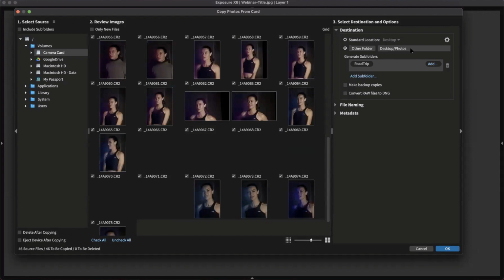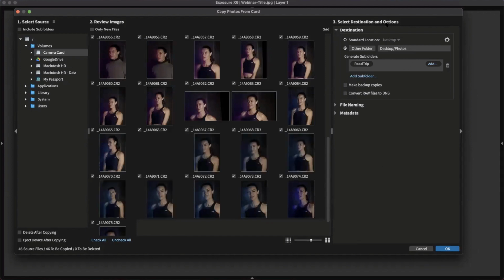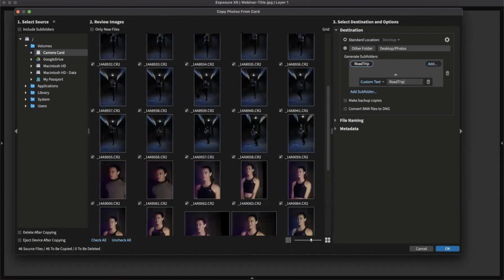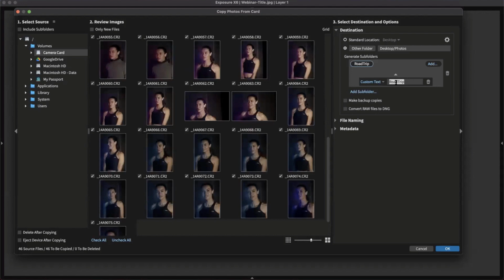And number 3 is to select the destination and set options. So you can set a standard location right here on your desktop at the top. I have a photos folder on my desktop. That's what this says right here. And usually inside of it, I create a subfolder. So I will add a subfolder for the images right here that we're going to copy. And they were taken by Kyle Allen.